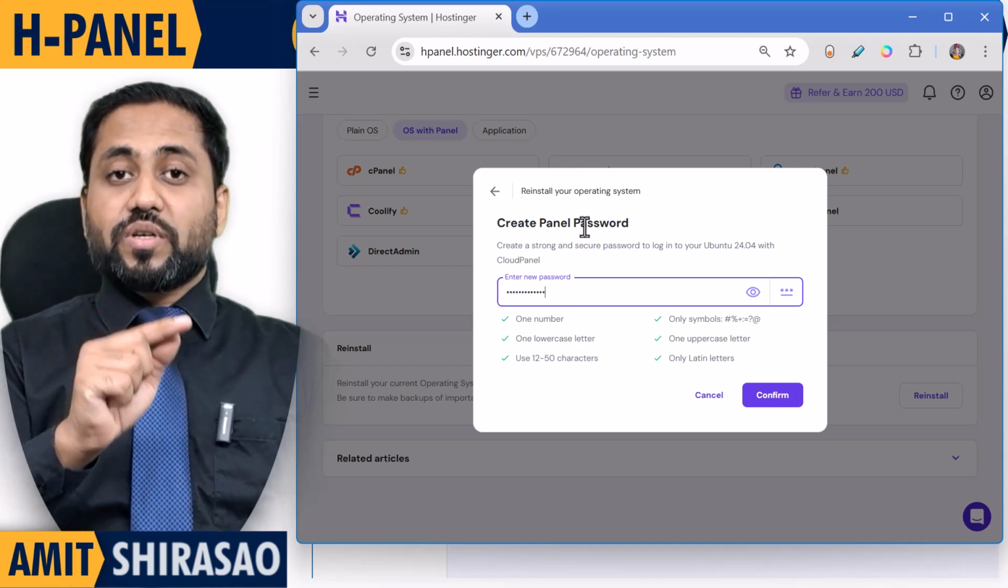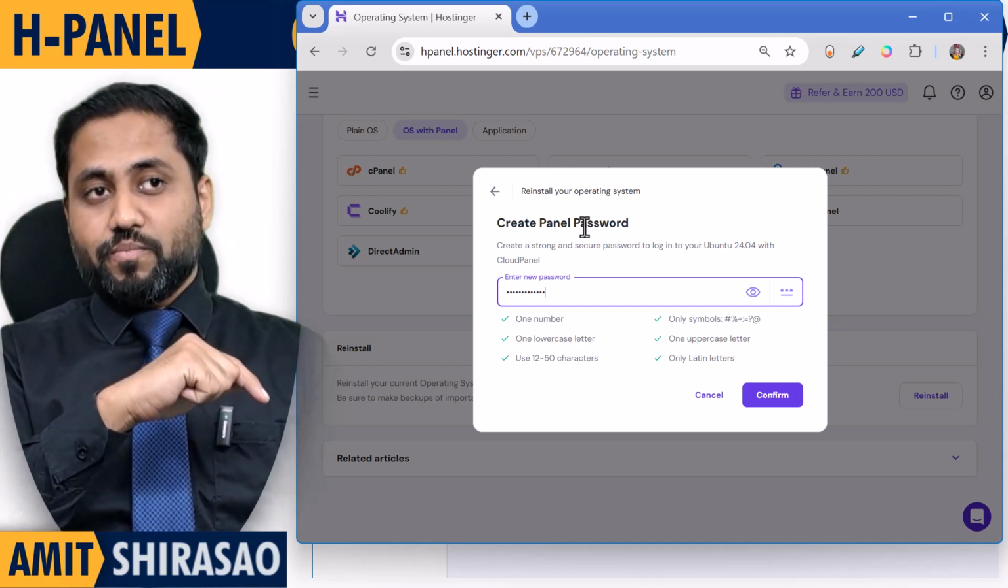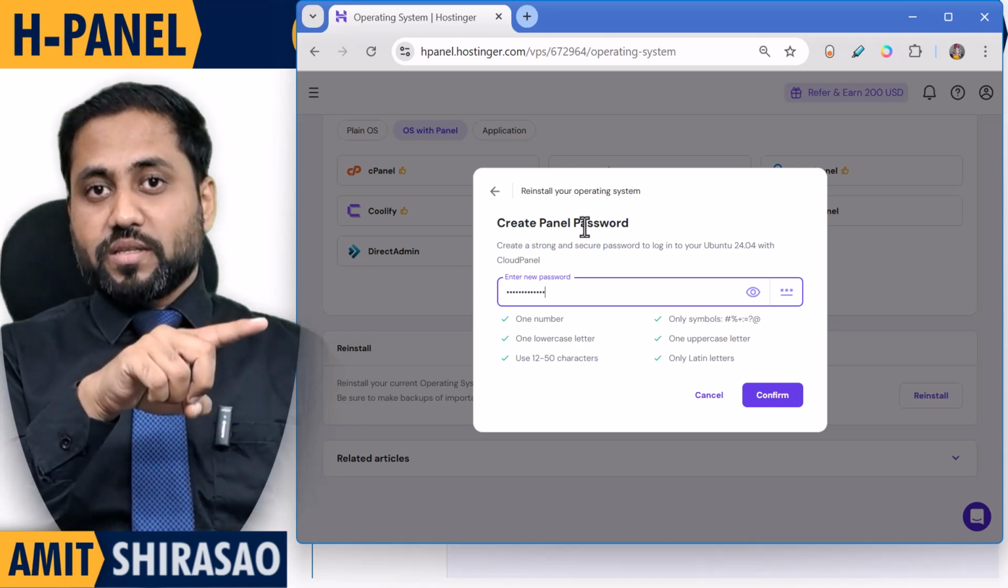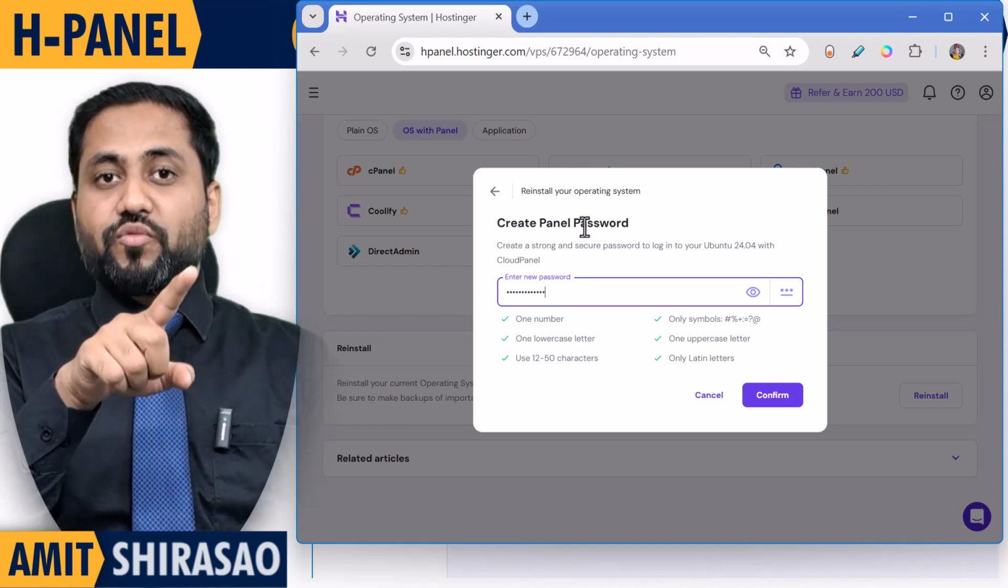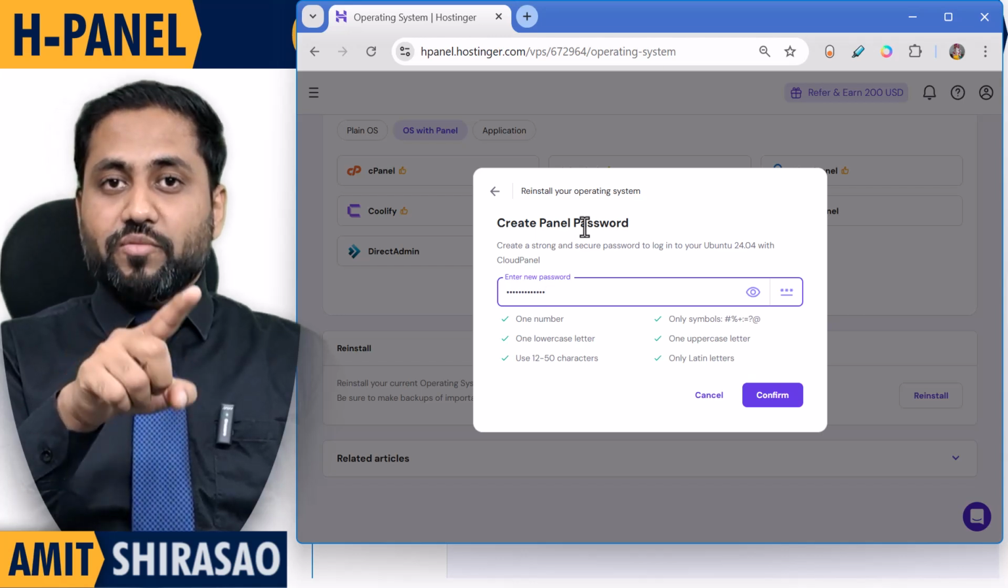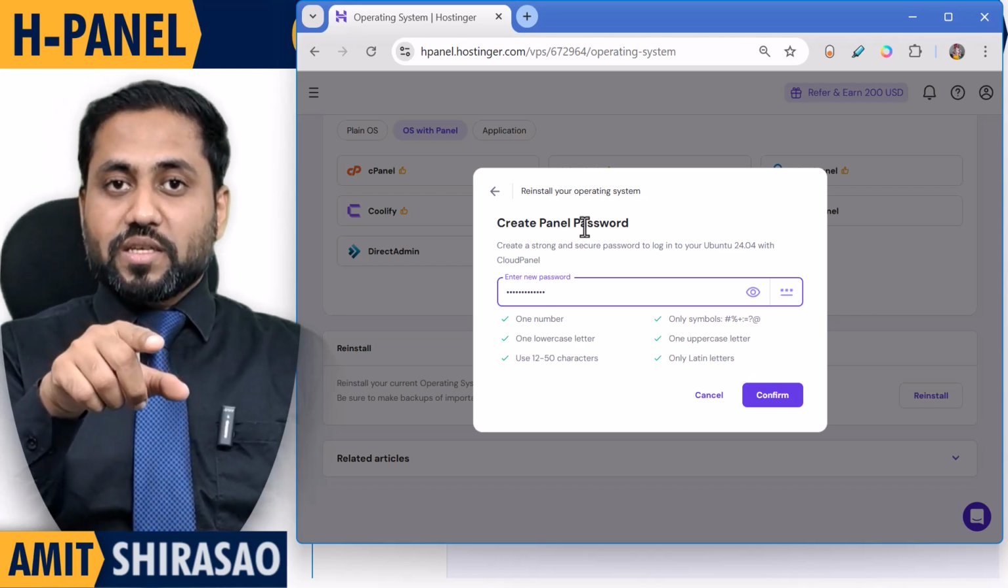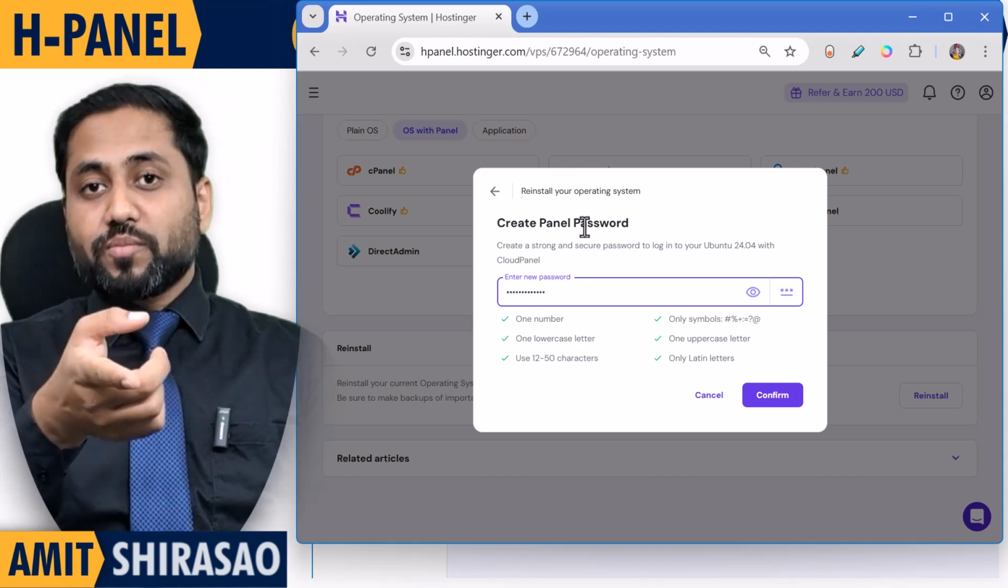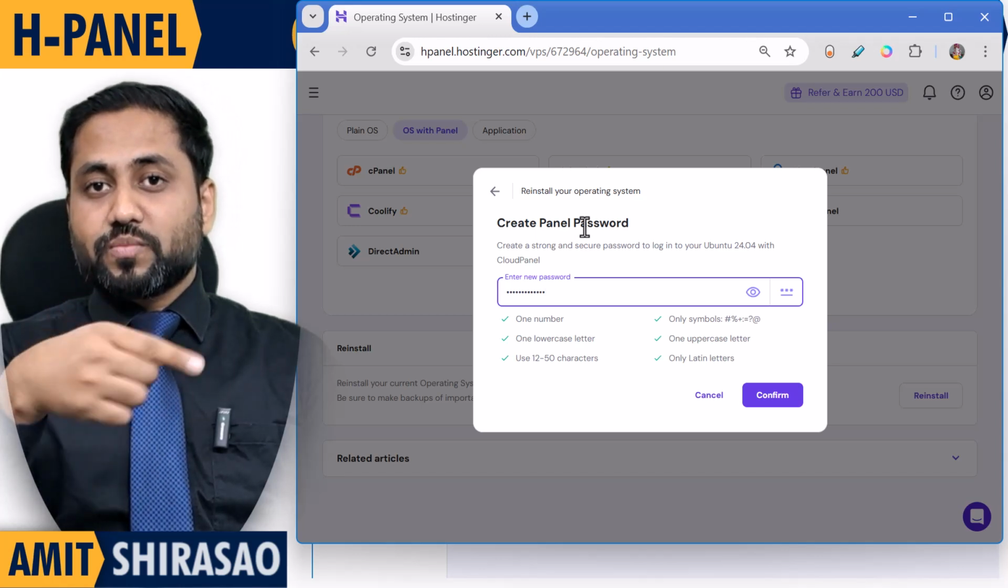Likewise, the SSH password will also get reset. But it is hPanel's bug that it does not ask you for the SSH password. Believe me, if you try to access SSH with the older password, you are not able to log in. Why? Because this password got reset.